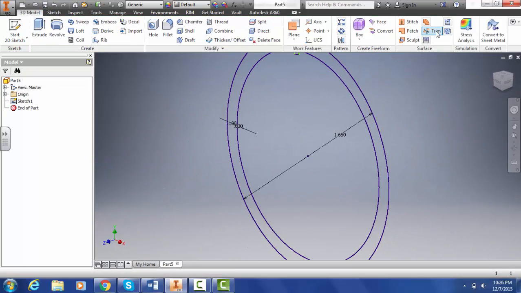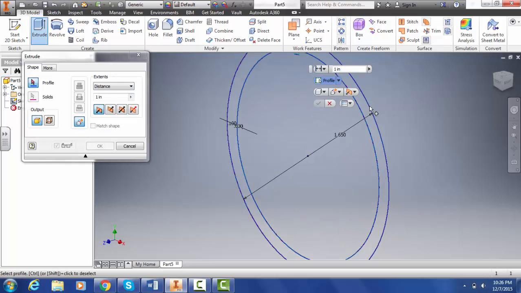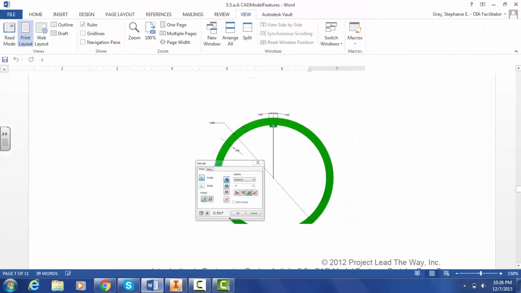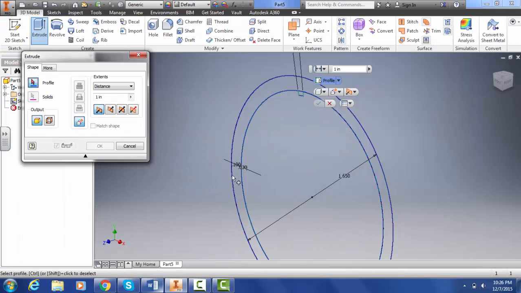So now I'm ready to extrude everything. So I'll hit my extrude button, and things I want to extrude here are this inner rim and the tab. And this time my extrusion is going to be in both directions. You notice right here, that's called a symmetrical extrusion. You're going to extrude it both directions the same distance. So it'll be 0.4 is what we're going to extrude that.